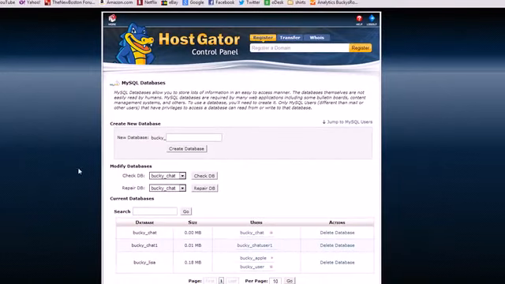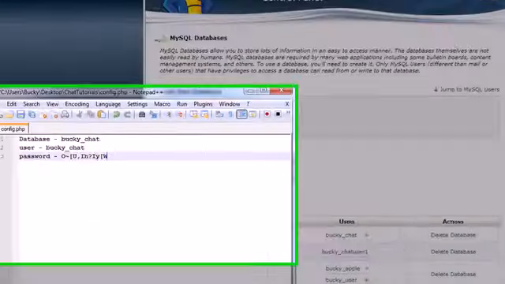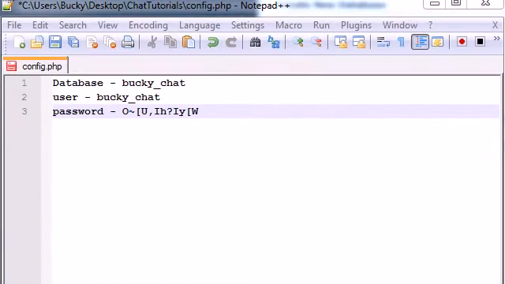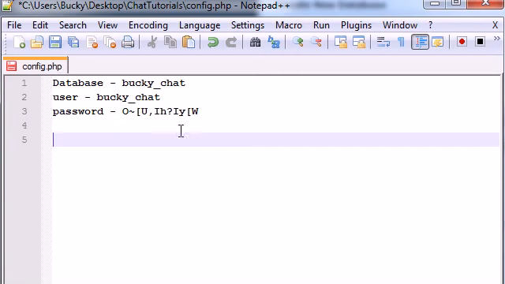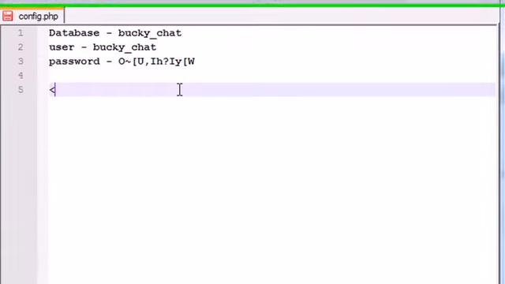We just have to add a table real quick. But before we do that, I actually want to show you guys how to make the config file. So I already made a single file before I even started making this tutorial, and that's my config file. And this is basically the file that establishes a connection to the database. So this is how you make that.